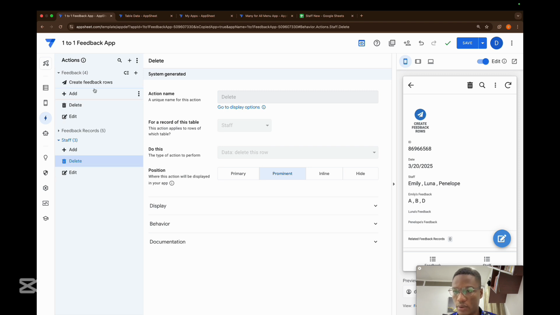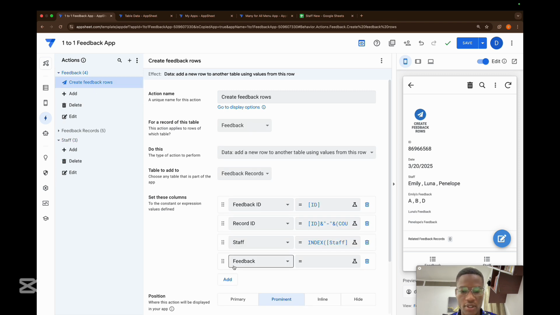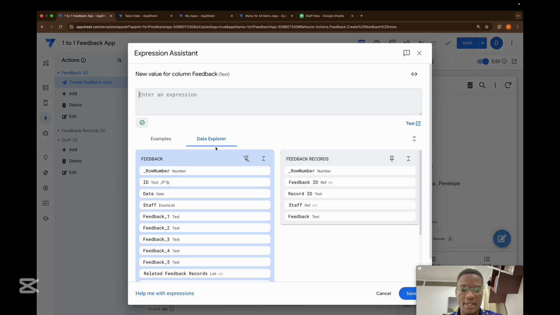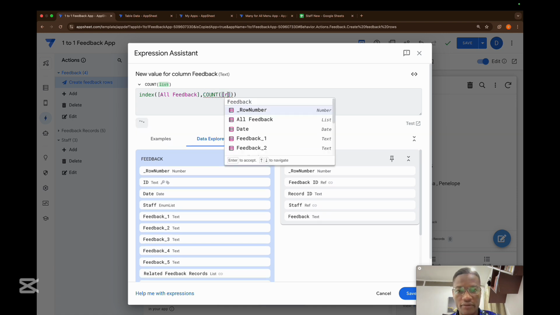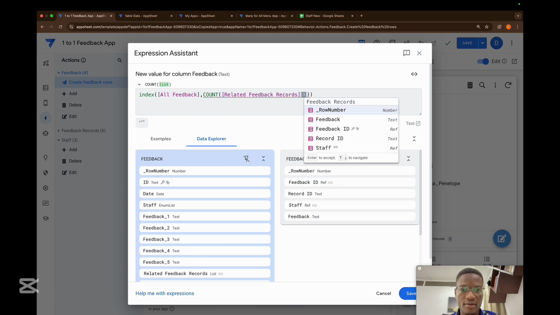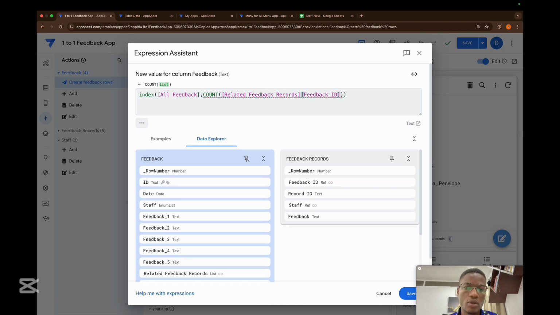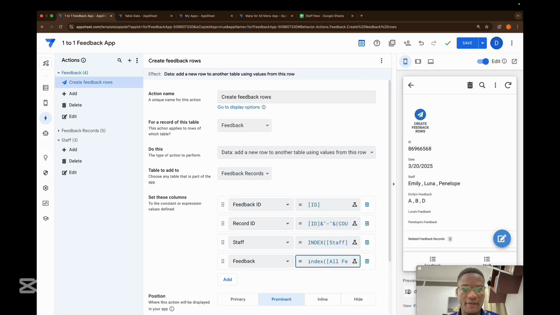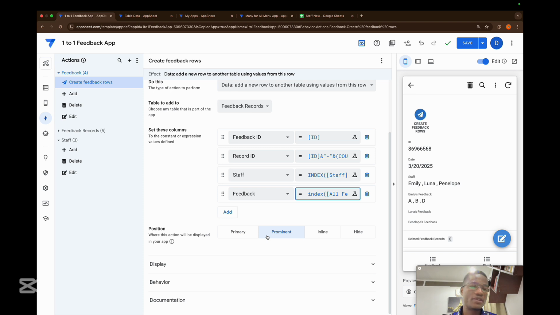Where are you? Feedback, create feedback rows. So here, I'm just going to say index all feedback. So count, right? So we're just counting related feedback records, feedback ID. Okay. And then we're just going to add 1 to that. So it's going to pick the first one, second one, and so on and so forth, and save.